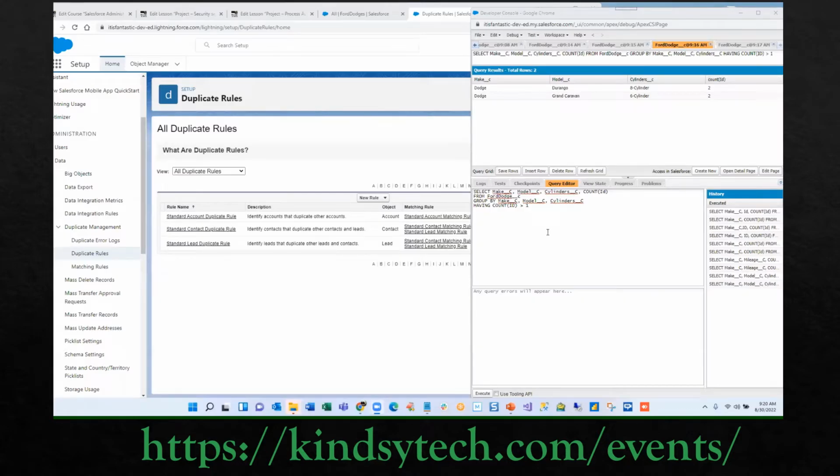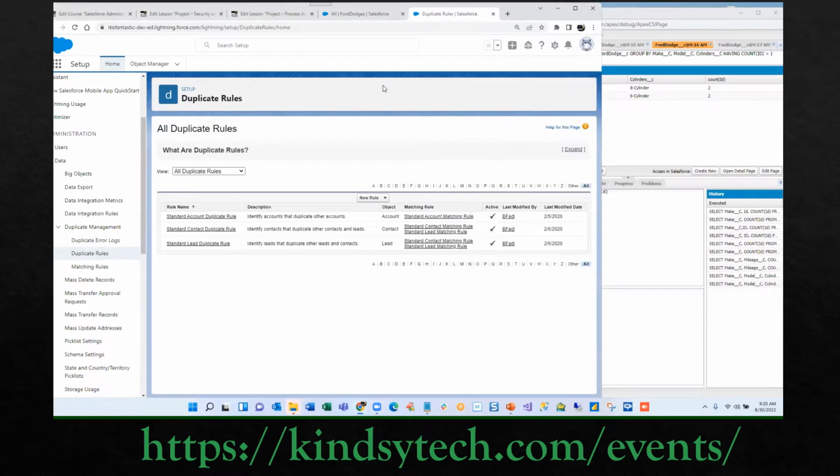Hello and welcome. One of the biggest issues that we're going to find in a lot of systems is data duplication or data integrity. That's why you're going to find in a lot of Salesforce administrator job descriptions, they're looking for deduping or someone that has experience with data integrity.